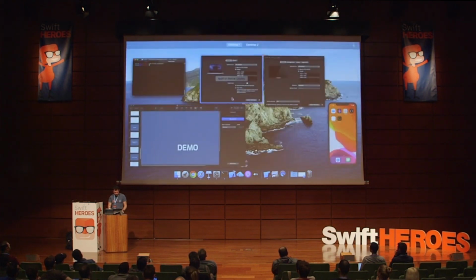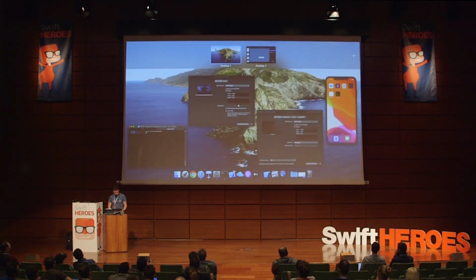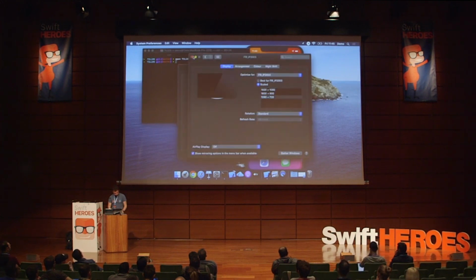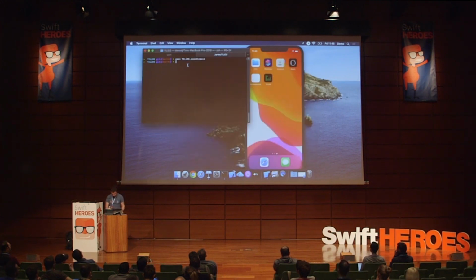I'm going to go to terminal. Let's move that over so I can see properly. So this is my iOS project. So what I'm actually going to do is I'm going to type pod deintegrate.